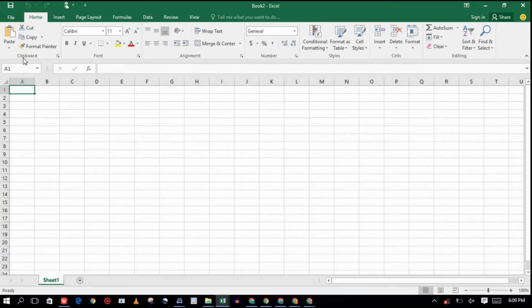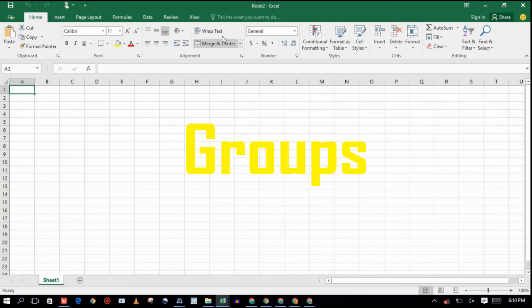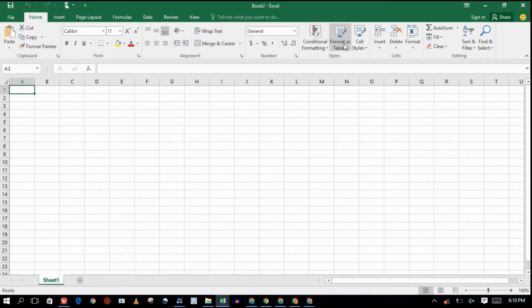This is one of the groups, and it is clipboard, which contains the cut, copy, format painter, and the paste. We have the font, we have the alignment, we have the number. All these are groups. We have the styles, we have the cells, we have editing, and what each group contains is displayed right in the group for you to see.